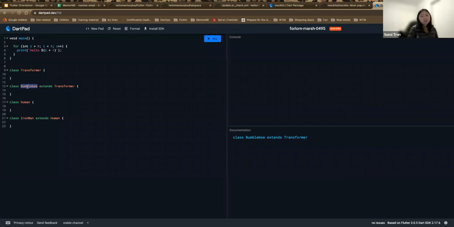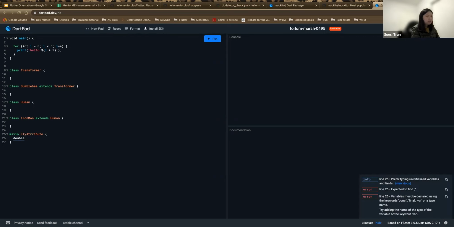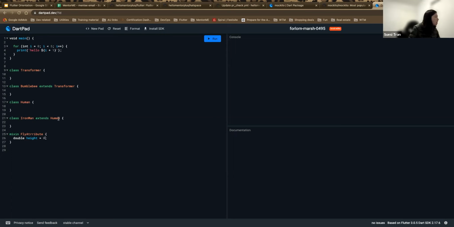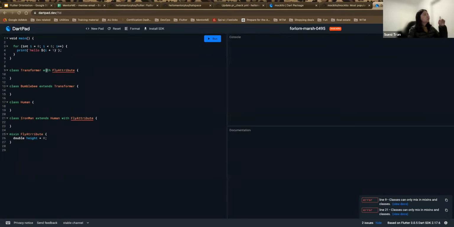But two of them, Bumblebee and Iron Man, have something in common. They both can fly. So let's say we have something called a mixin Fly, with an attribute, a double, altitude. Actually, what's the word for that? Just leave it as height. Okay. So because Iron Man can also fly, he's a human with the capacity to fly. Right. Transformer also can fly, because all the transformers can fly.